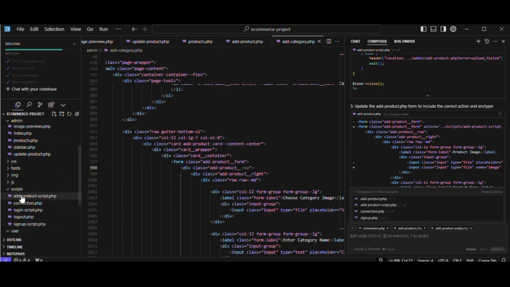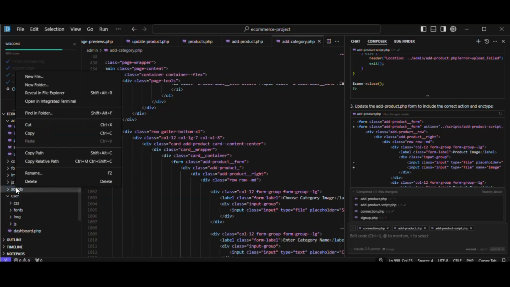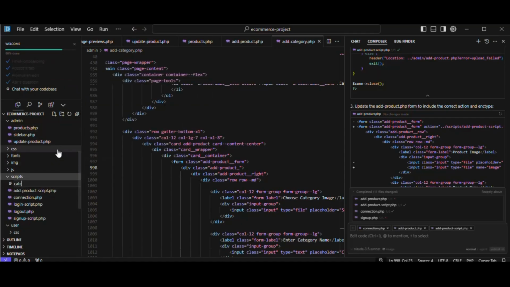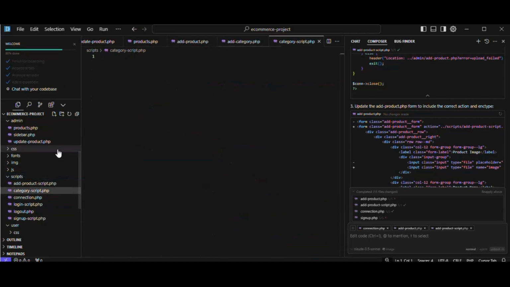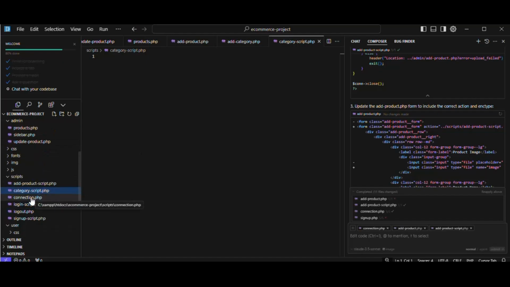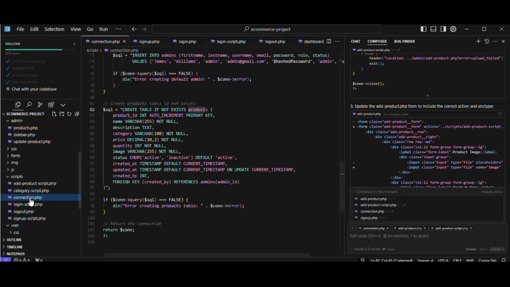Locate the script folder, right click on it and select new file. We will name it category script.php. Also, when we add a new category, it should store in the database. So we will click on the connection.php file to open the file. Here we will want to add the code to create our category table.